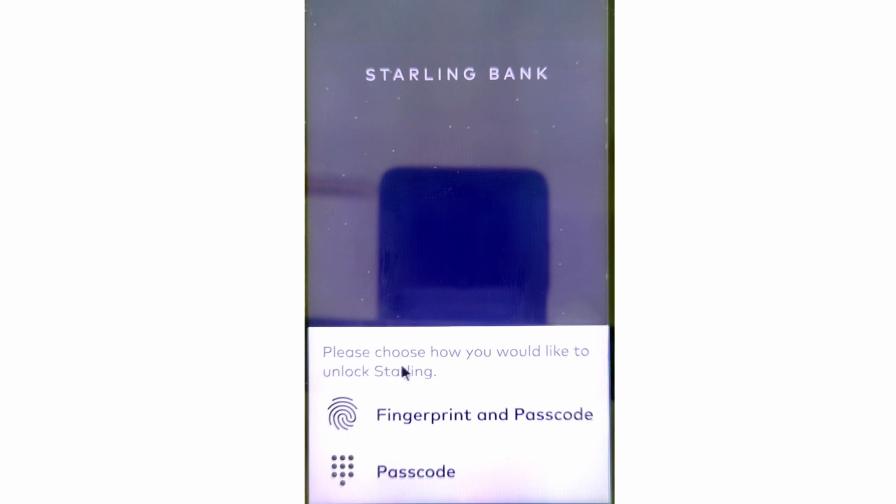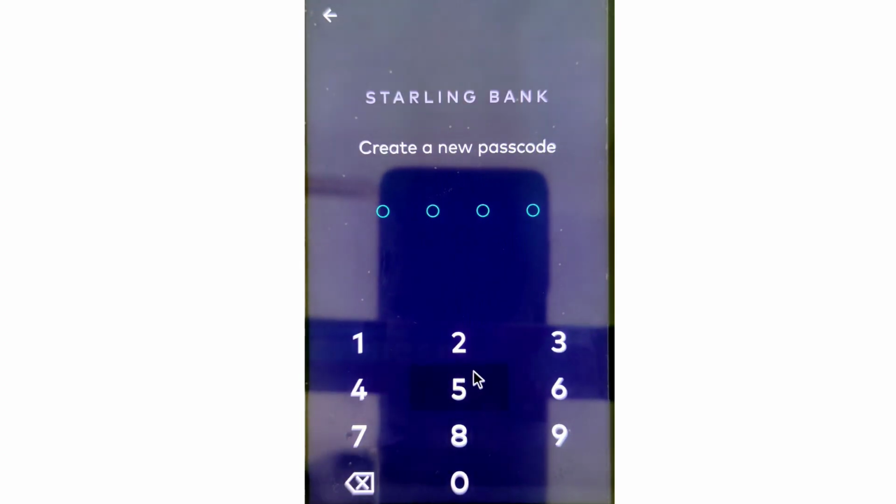Here is the option. Please choose how you would like to unlock Starling, fingerprint or passcode. I am clicking on passcode. So I have to create a passcode. I can create 1 2 3 4, so I am just entering 1 2 3 and 4.